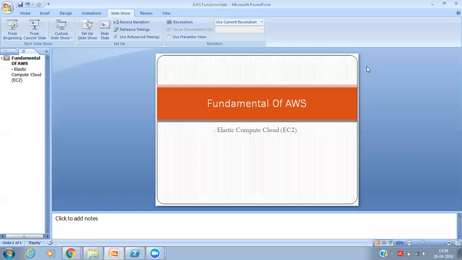In our last video, we had a discussion about AWS solution architect domains. Now we will look at some items of fundamentals of AWS, and the first one is Elastic Compute Cloud, which is also known as EC2.